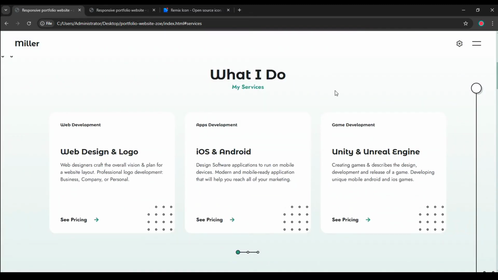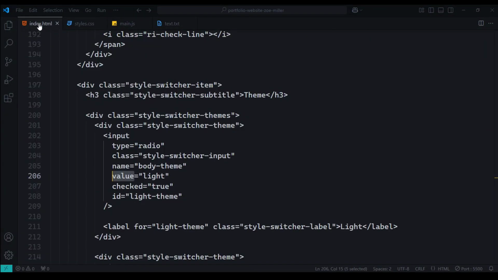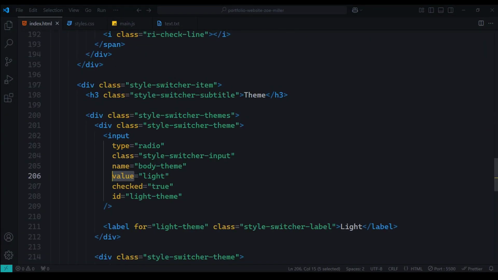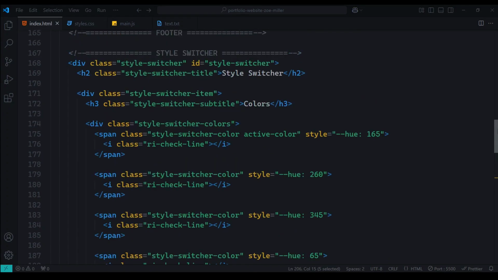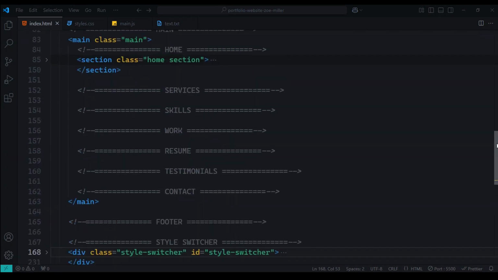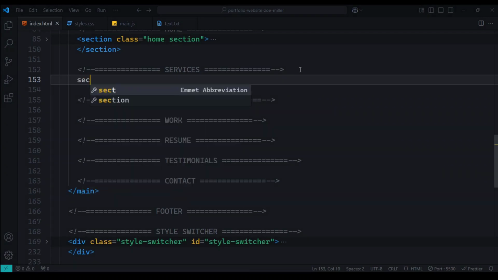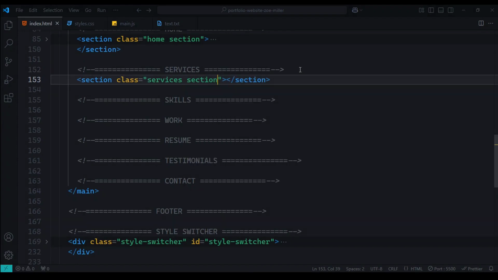Now let's go ahead and create the Services section. Come over here and create a section tag with the class Services. Also, give it the class section to add some space at the top and bottom.